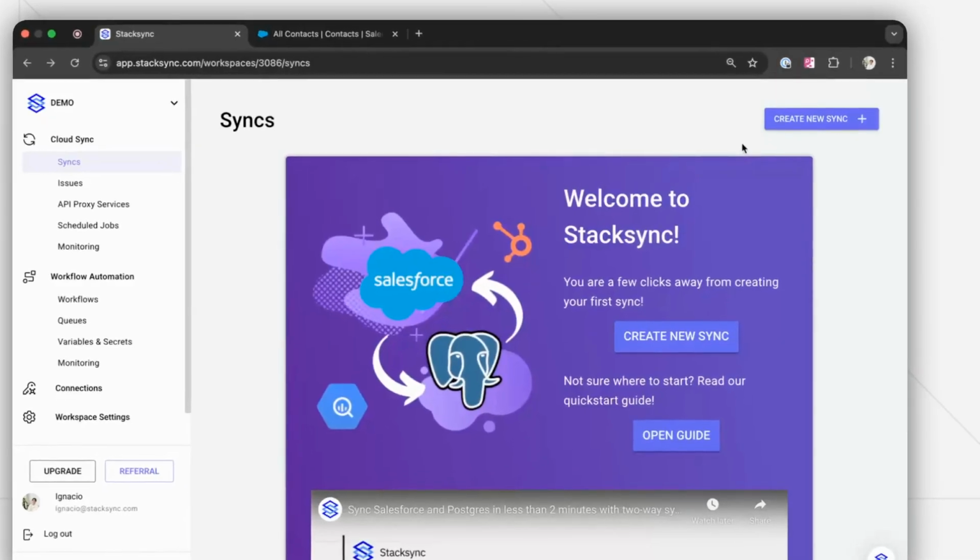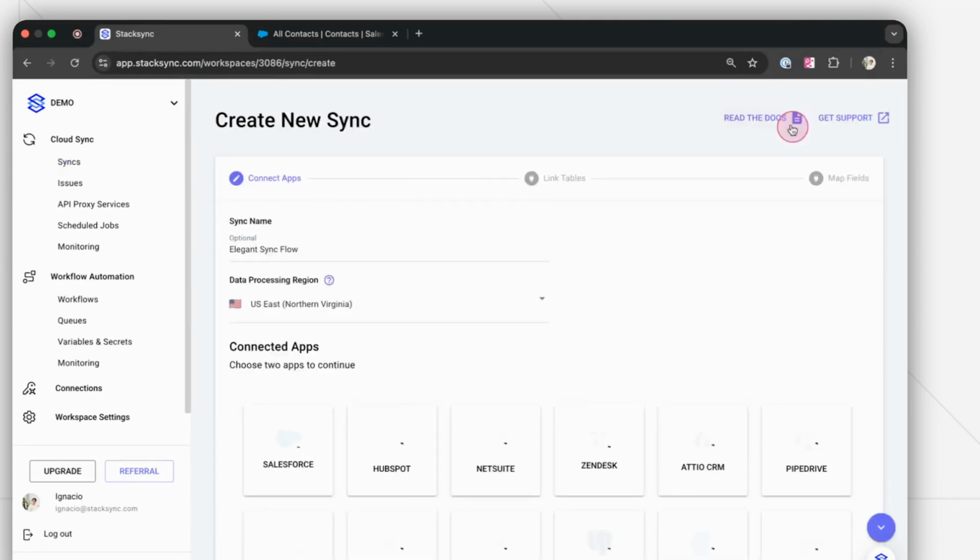Stacksync powers real-time and two-way sync between enterprise systems and databases at any scale. Let's start creating a new sync between Salesforce and Postgres.